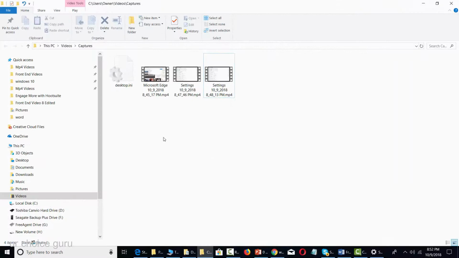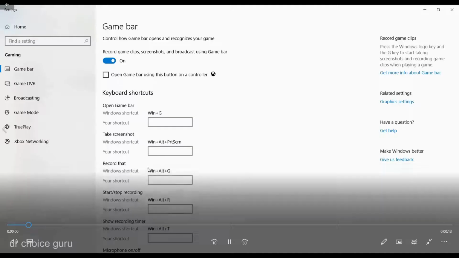So your videos will then be in the directory, this PC, videos, then captures. You'll then be able to open the video that you created, and you'll be able to play it.